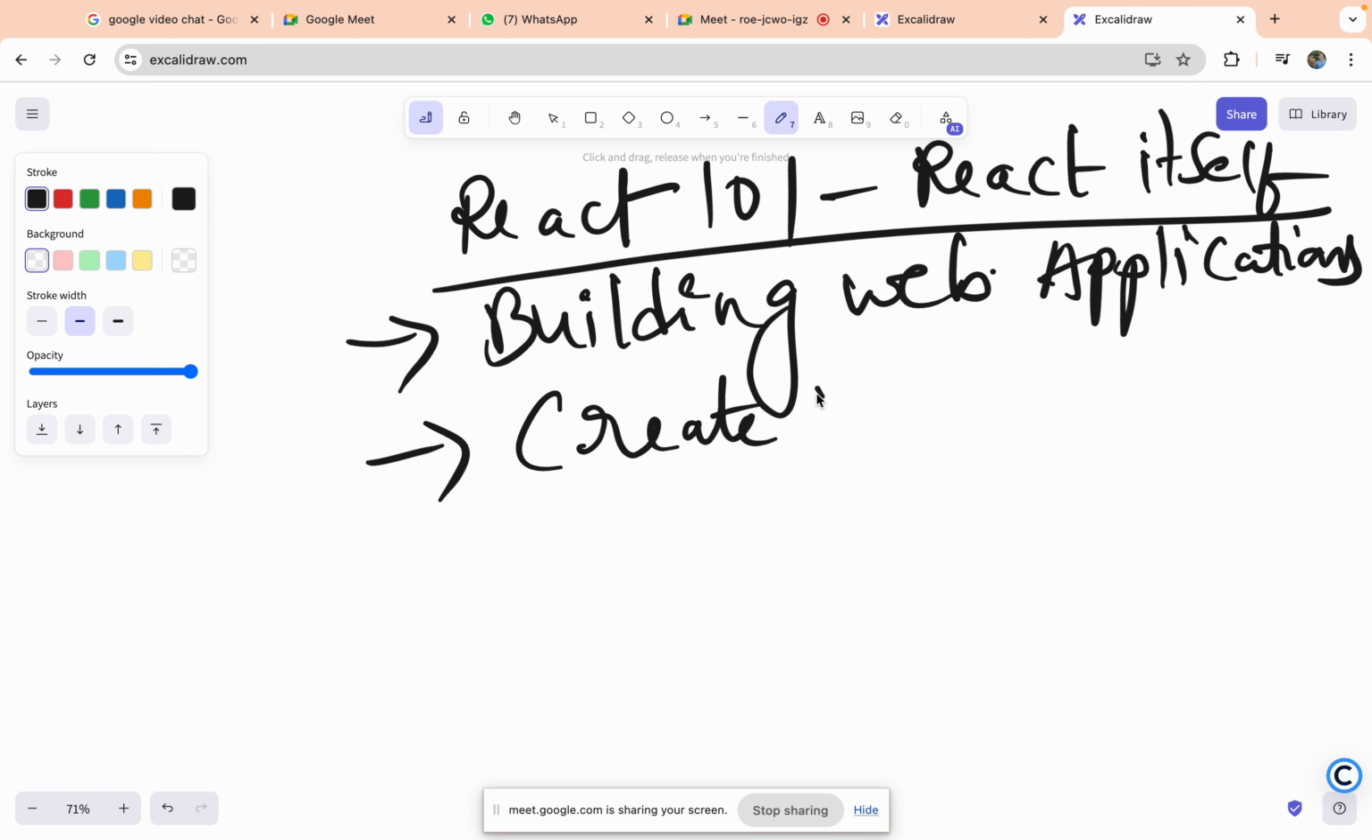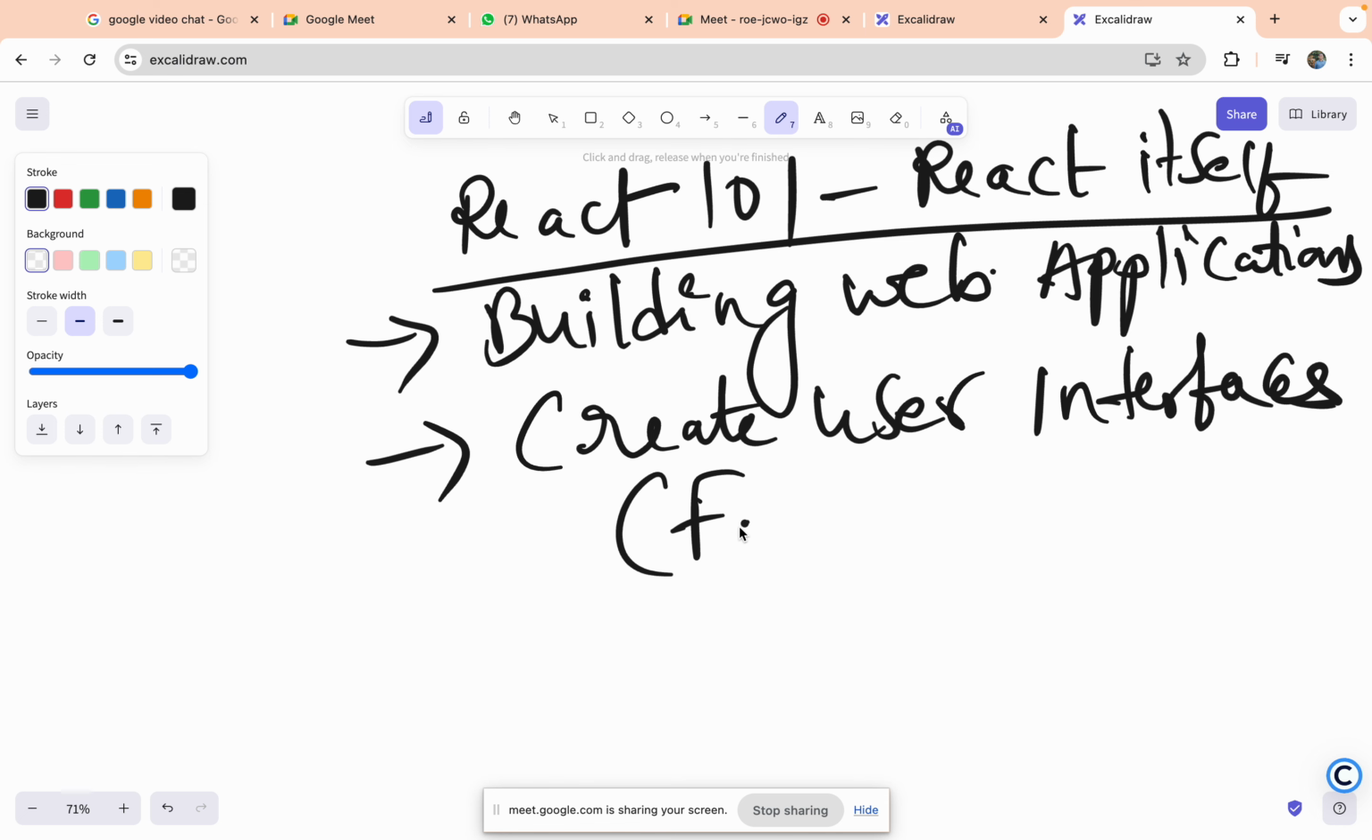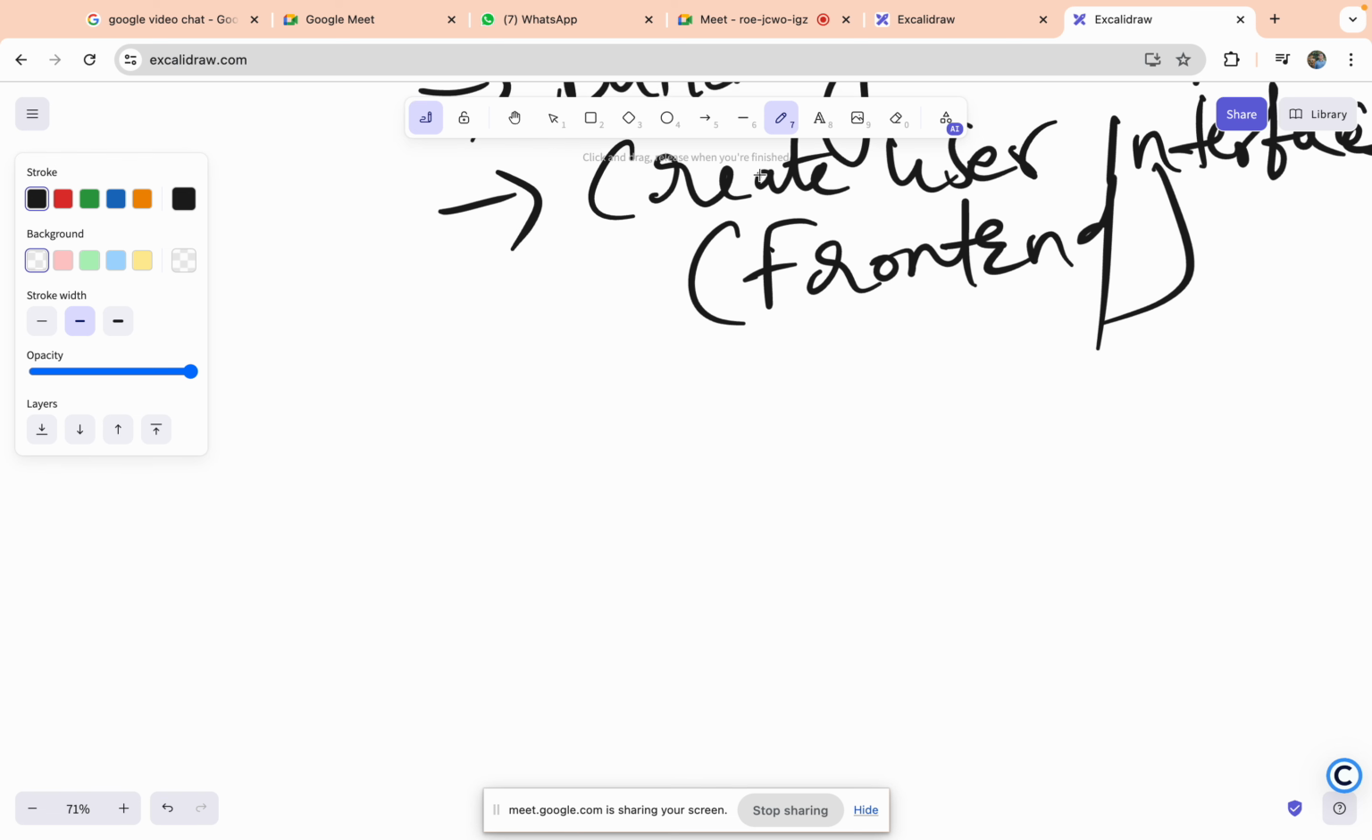User interfaces means front end. Front end means the things you see, everything visual. If you see anything visually, if it's visual to you, that's called the front end.